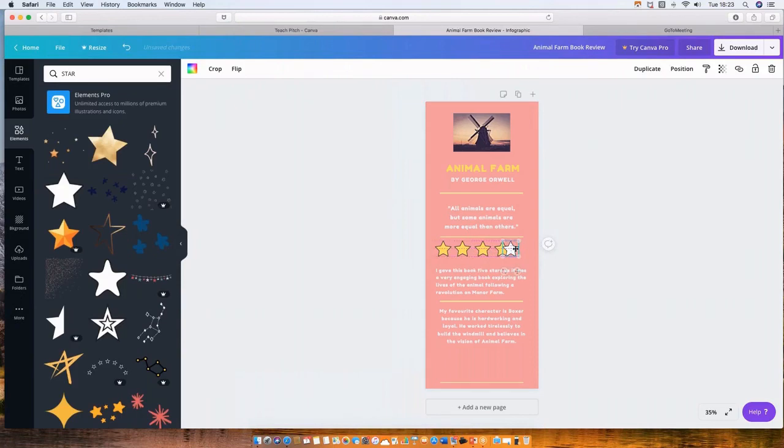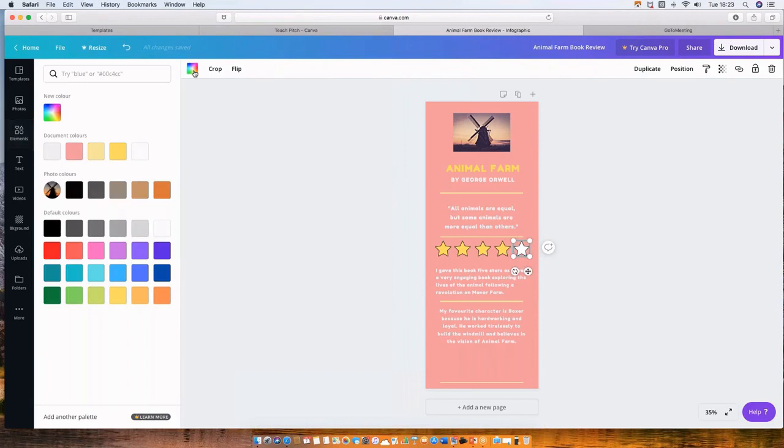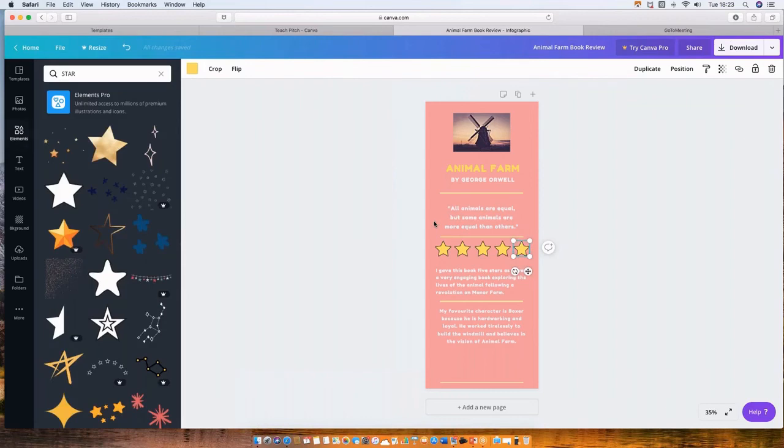Now, what's really cool with Canva is that your students have the opportunity to really be as creative as they want to be. So I can just click on this image, and if I want, I can input it with the color to match the theme of my stars. And then you can see my rating. I've given this book 5 stars.